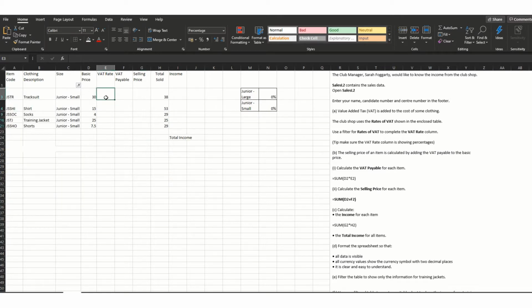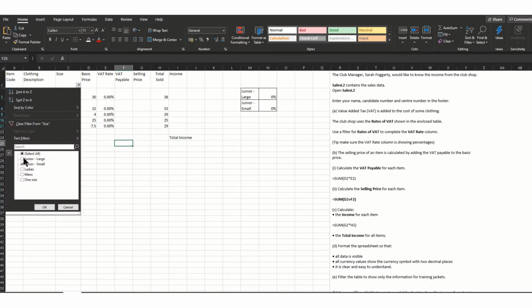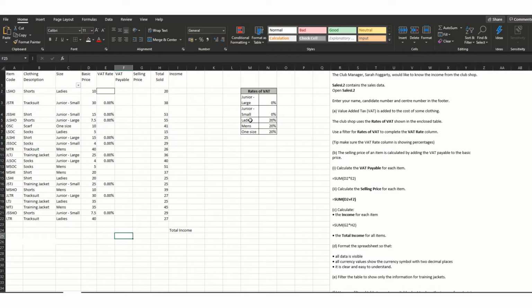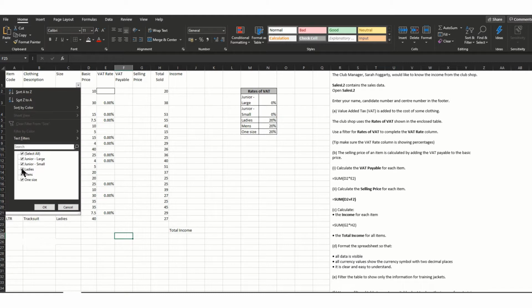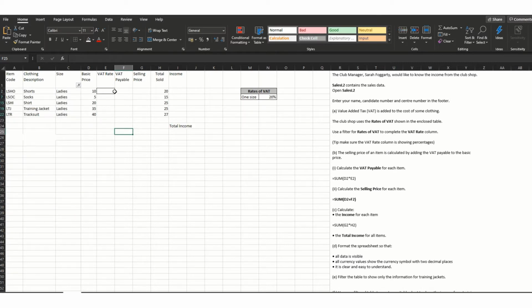Sometimes it will show something is there, otherwise sometimes it doesn't, so I'm just going to tap that all in there. Let's go back to select all a moment. We've got ladies, which are 20%, so let's just put that in.